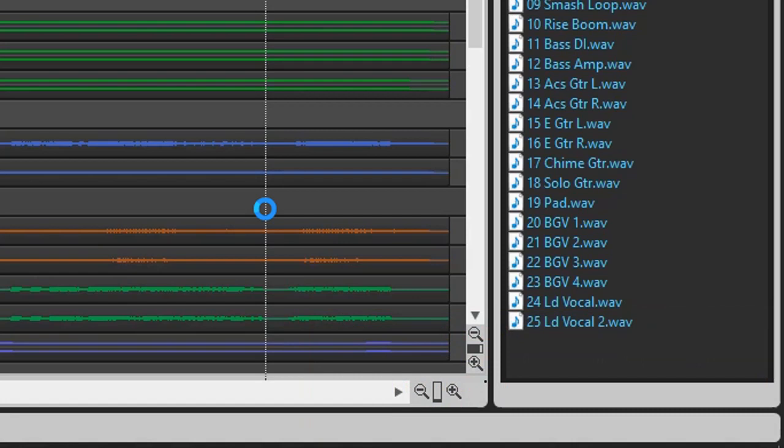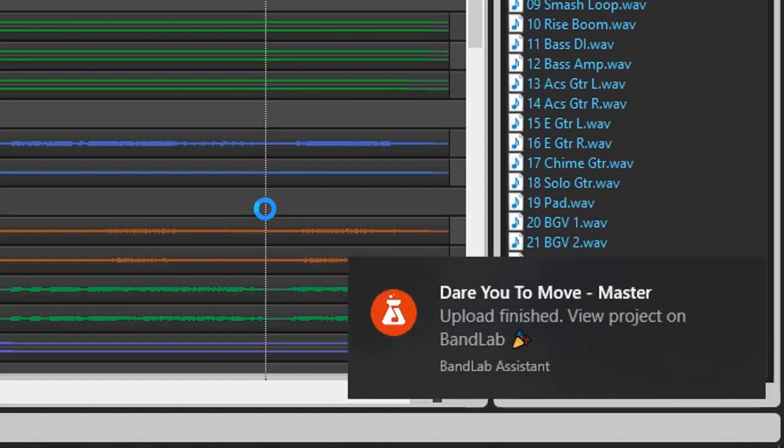So if you caught that message, you can pause the video and read. It says that the export is ready and BandLab Assistant will inform you once the upload is complete as well. If you keep the name of the song the same as the first one, subsequent exports will basically create revisions of the same project in your BandLab account.